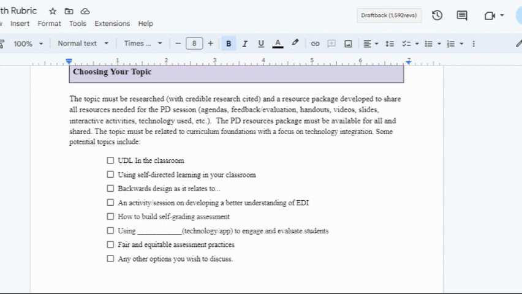So perhaps you're going to take your school through some assessment building and things like that. You could solely choose a tech or an app and talk about how you can use that to engage and/or evaluate your students. You could talk about fair and equitable assessment practices, and then any other option you wish. So as I start talking about the exemplars, I think you'll get some more ideas as well.